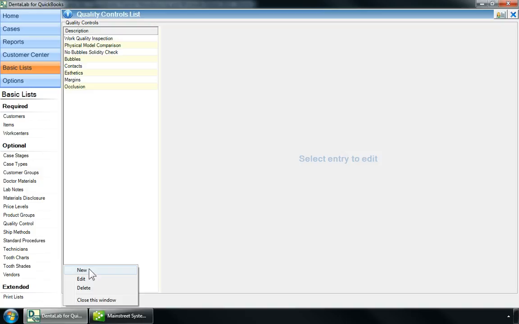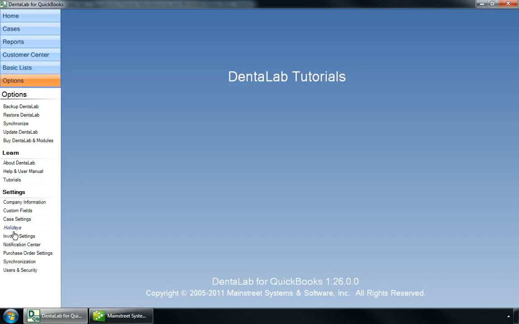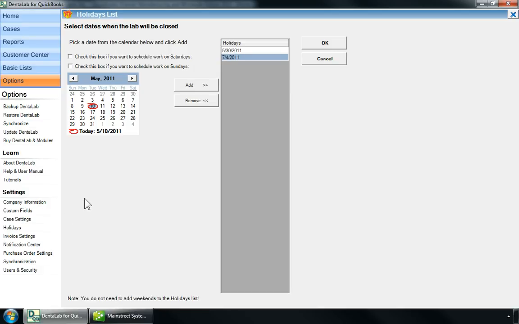To let the scheduler know which days to bypass when scheduling cases, you need to enter holidays and other non-work days in the list of holidays. Please note that whether to schedule on Saturday or Sunday is established in the Company Information link in the Options section. You can also update these settings when editing the list of holidays.